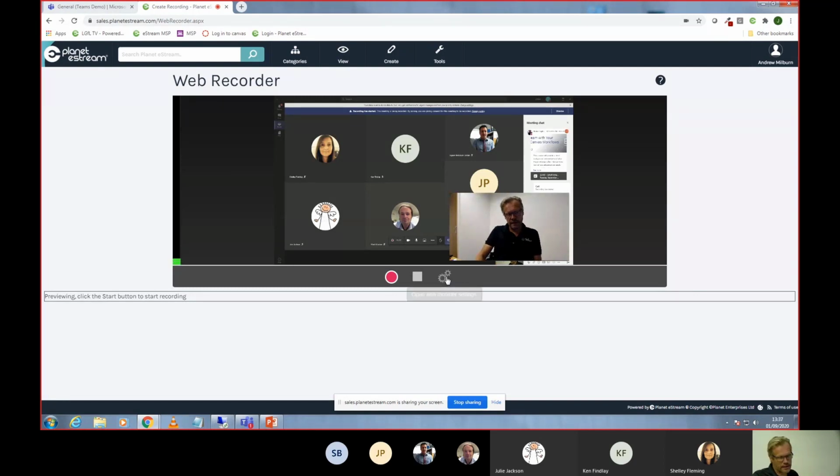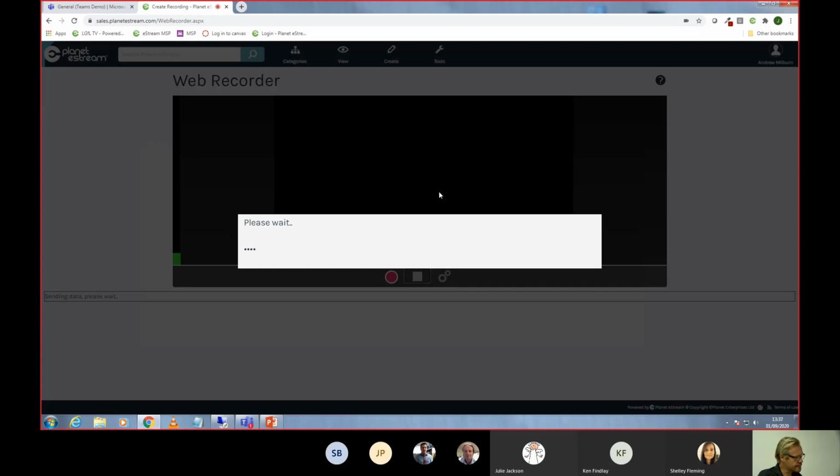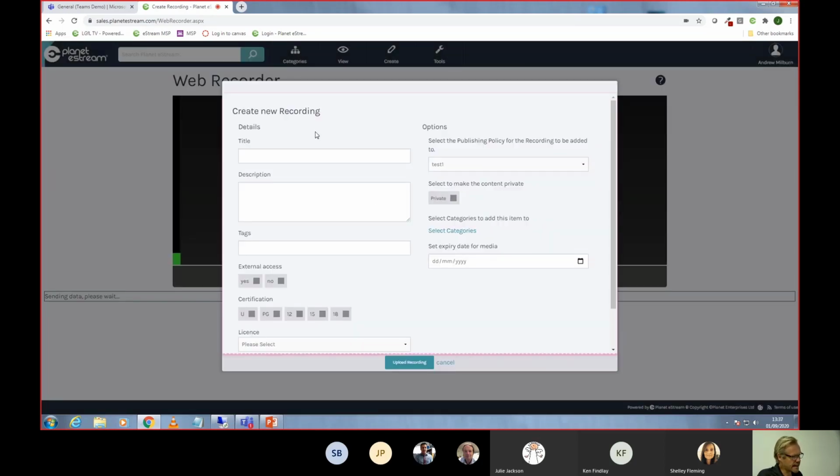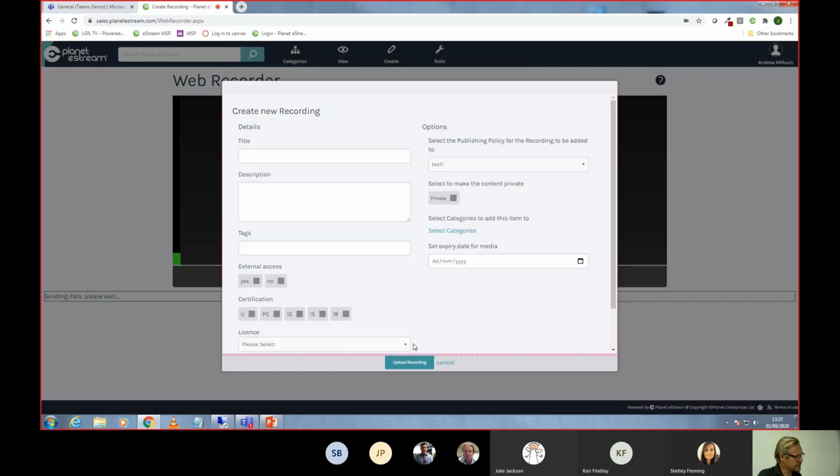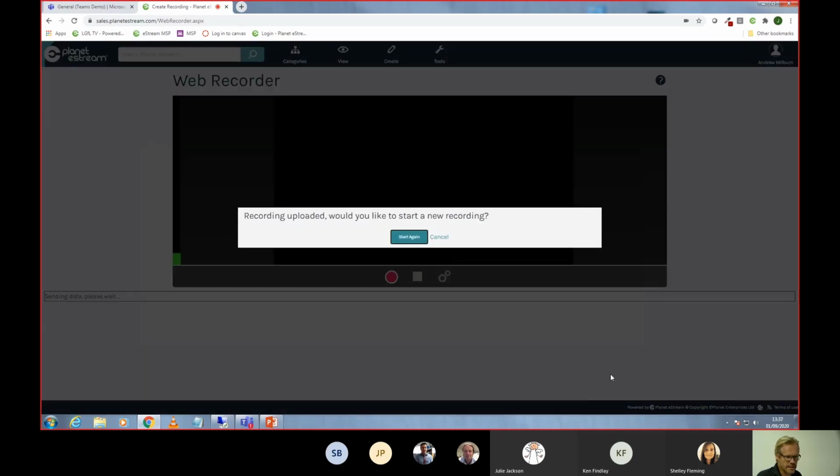You don't have to do that if you click on the cog. You can just do one, hit record. That's now recording my second screen and my camera, obviously concurrently. It'll record that. When I press stop, it'll stop. And then I can add the details. I can say, right, that relates to economics, confirm, upload, and that's it. And it's recorded that directly into the platform.